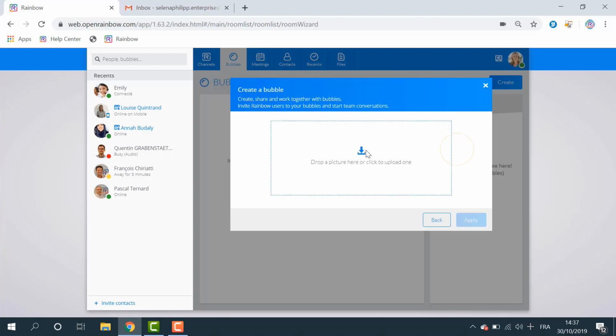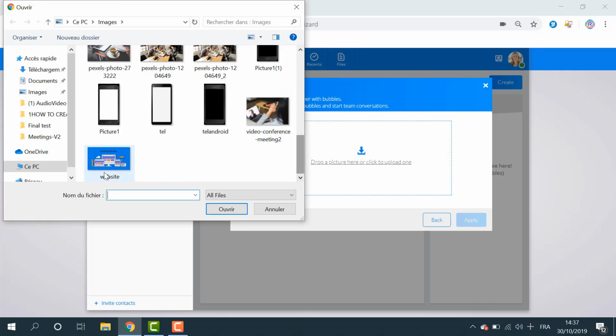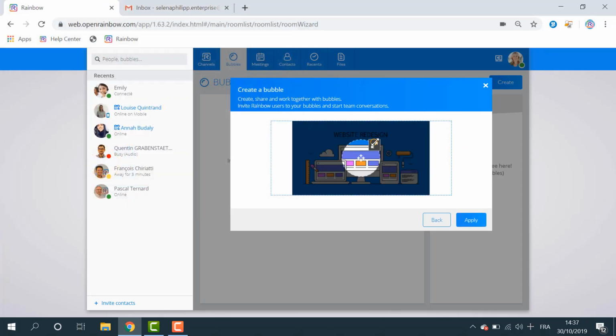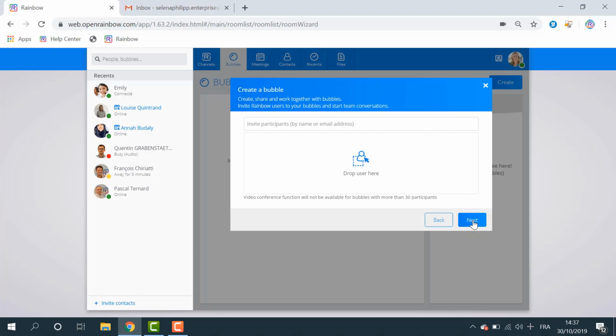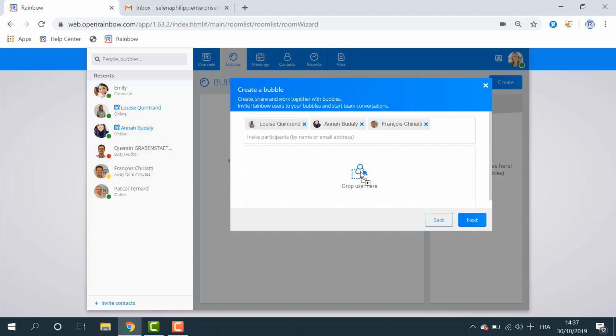And then I'll add an avatar by searching for an image in my files on my computer. I resize the picture and select Next. So now it's time to invite participants. Louise, Anna, as she is also working on this project, Francois.